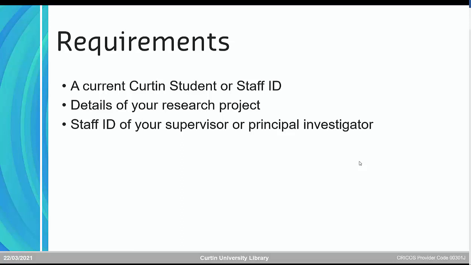If any of these details change, that's fine. You'll be able to update the plan when things change. But in order to finish the first version of your DMP, you'll definitely need that information.